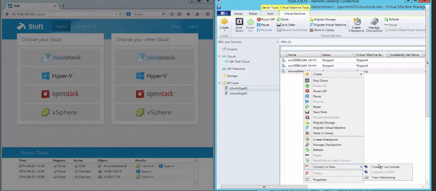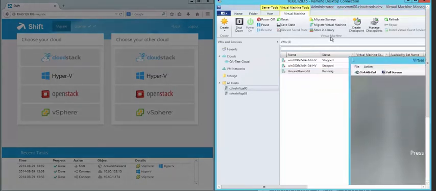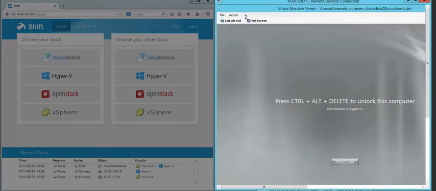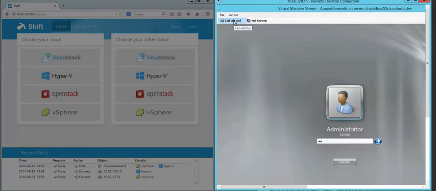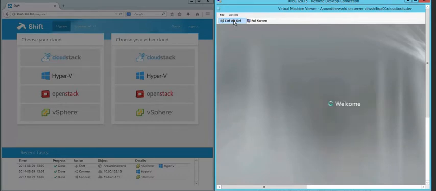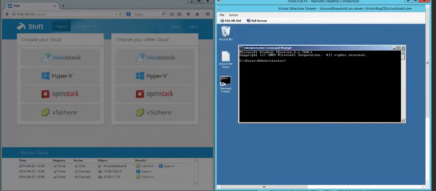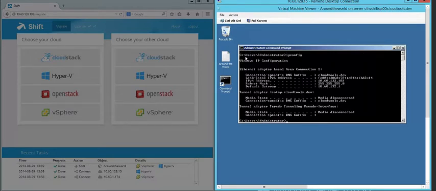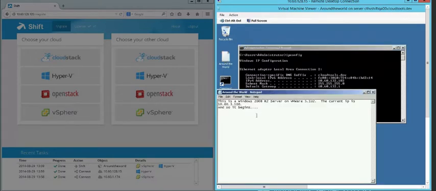All right, so now what we're doing is we're going into Hyper-V. We're going to log into that server we just migrated over. Just get logged into it. There's the Windows Server 2008. We're going to run a quick IP config. As you can see, the IP address has changed, and we are now on a different environment.